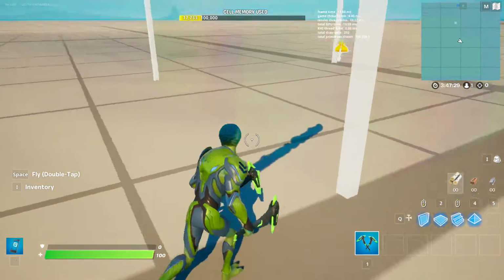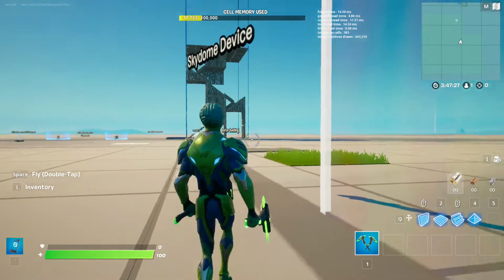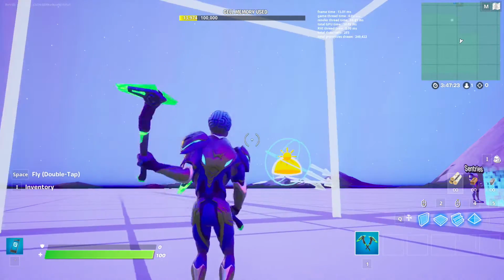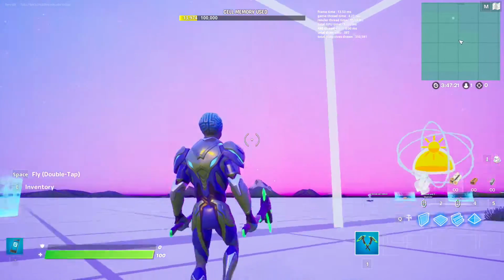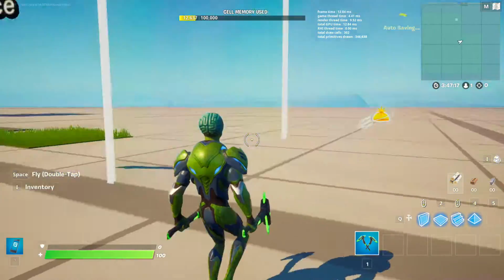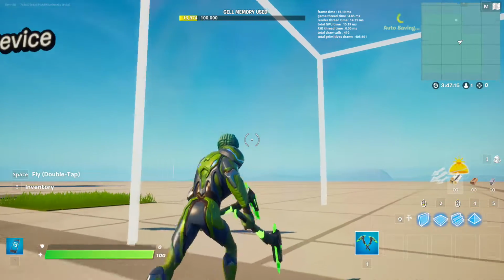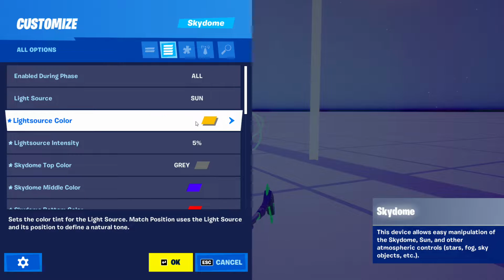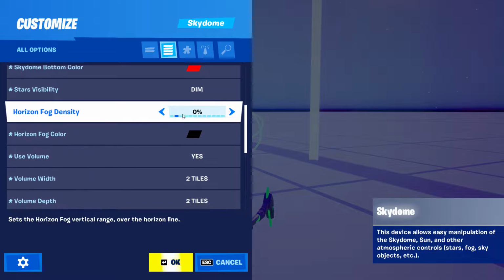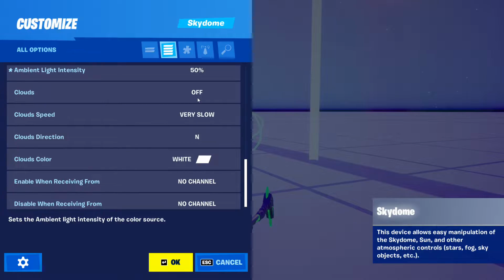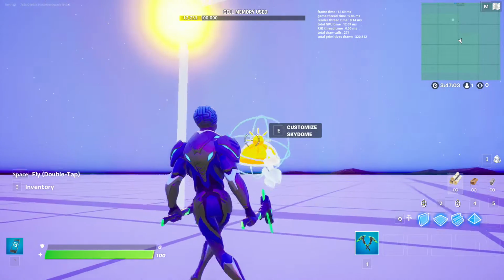Now the sky dome device is a device that basically changes the looks around you. So we've got a yellow sun, we've got a blue sky with stars, pink back there. Now I have it using volume because I don't want it taking up the entire map. But yeah, you can change stuff like the light source color, the intensity of it, the fog, the lights. You can turn clouds on and off.